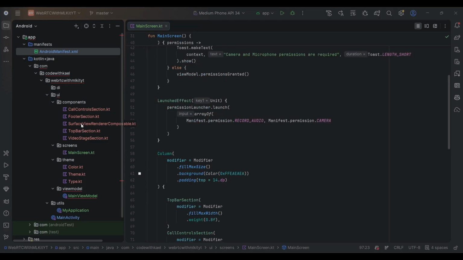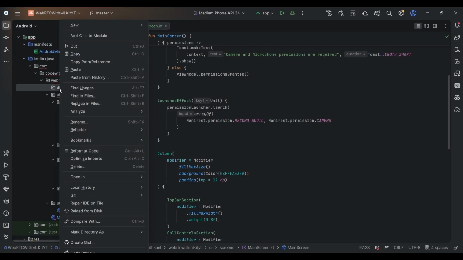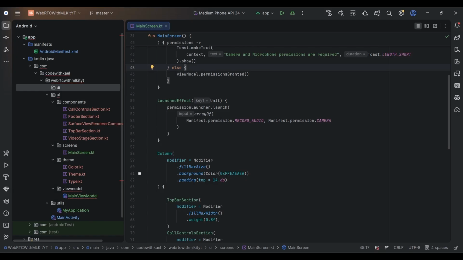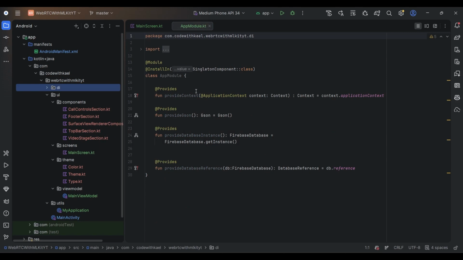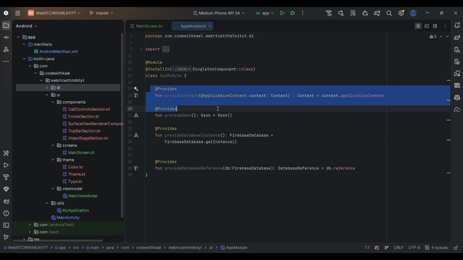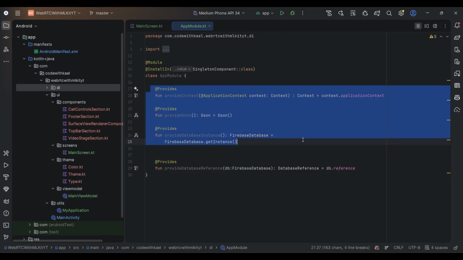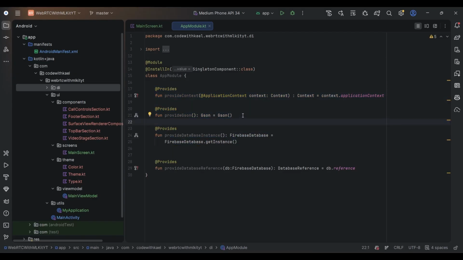So to set up Firebase, I'll actually use dependency injection to handle that one. I'm going to copy and paste my app module inside DI. This class represents my dependency injections, actually the unique models that I'm going to use application-wide. It's going to provide JSON objects and provide the context. And of course, the Firebase database instance, and using that instance, we are going to get the database reference.